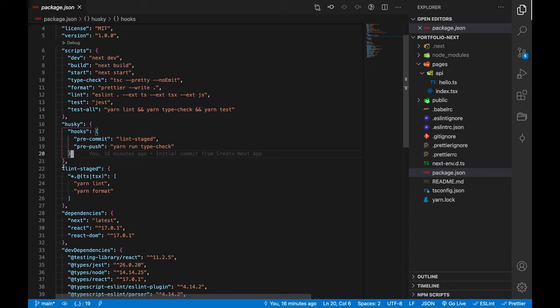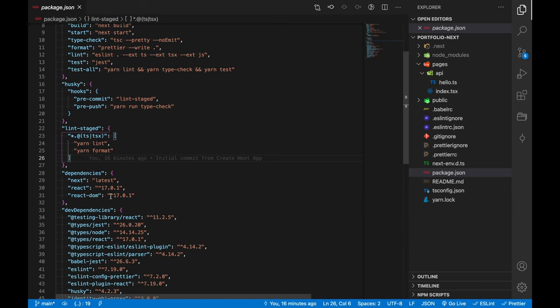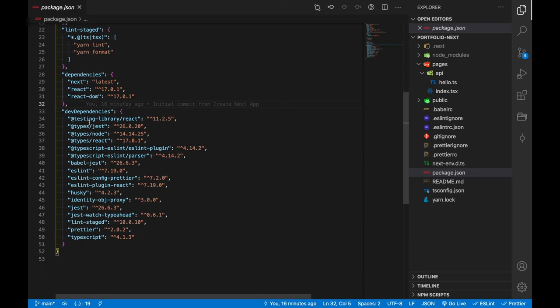So after Husky, we've got lint staged. This is basically another library that allows us to use a combination of different commands on specific files. Then we've got our dependencies, which are nothing but Next, React, and React DOM. And then the dev dependencies that we talked about earlier.